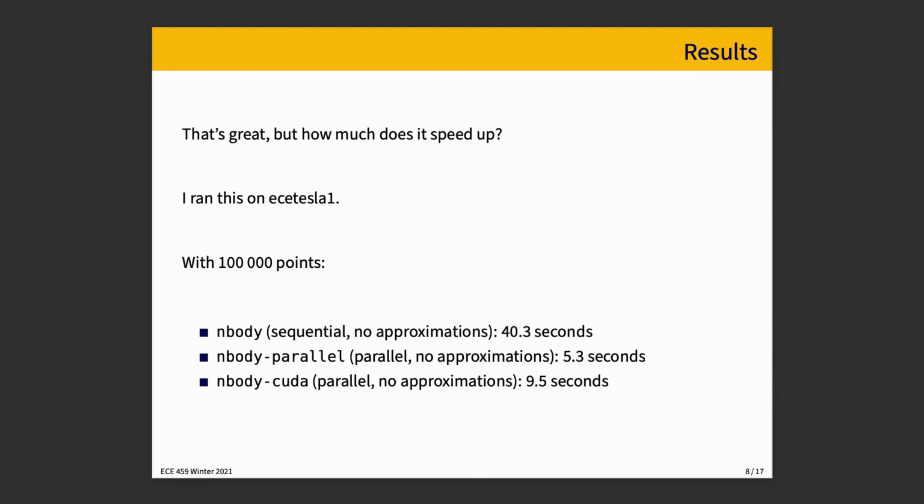Therefore I have to rerun them on ECE Tesla 1. With 100,000 points, these are all without approximations, because I didn't write an approximations version of the CUDA kernel, so again we can't have an apples-to-apples comparison. For all 100,000 points without approximations, the original N-body sequential version takes 40 seconds. The N-body parallel takes 5.3 seconds, and the N-body CUDA, the parallel version with no approximations, takes 9.5 seconds.